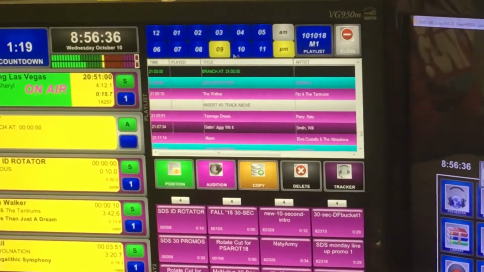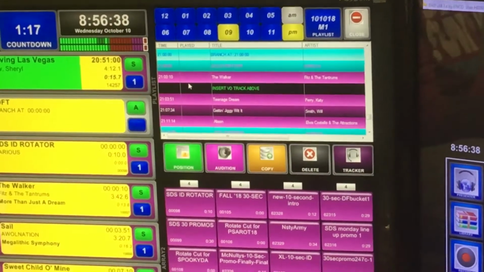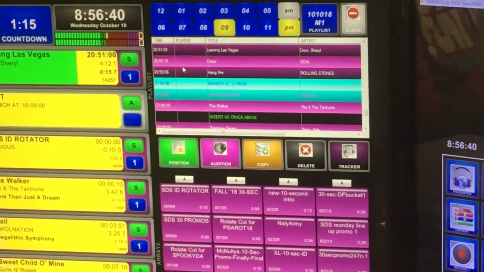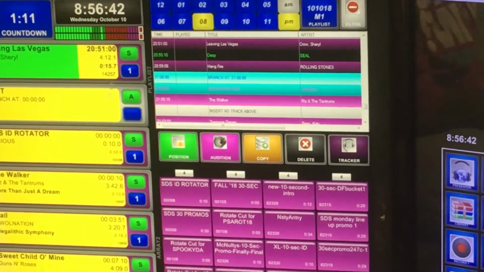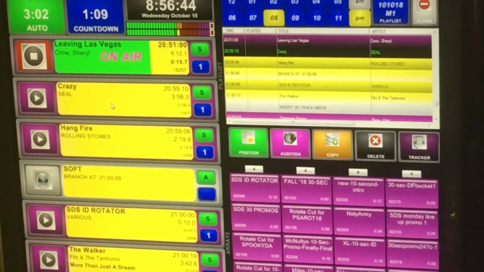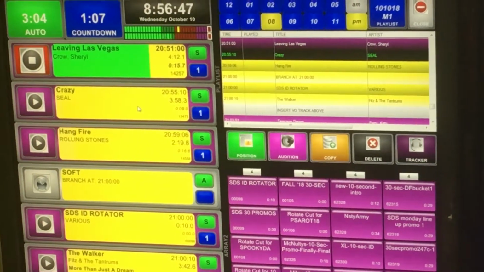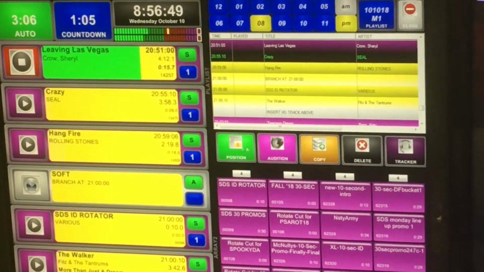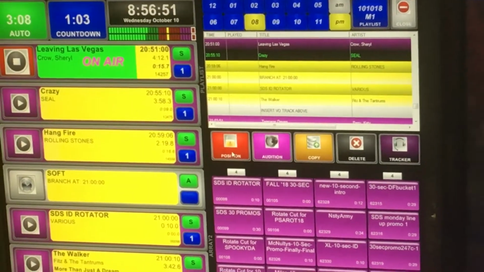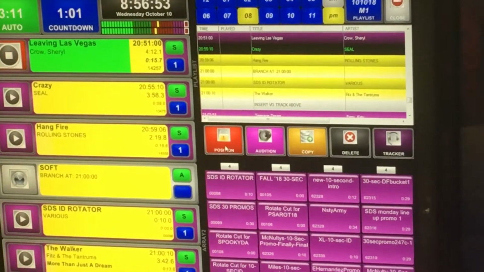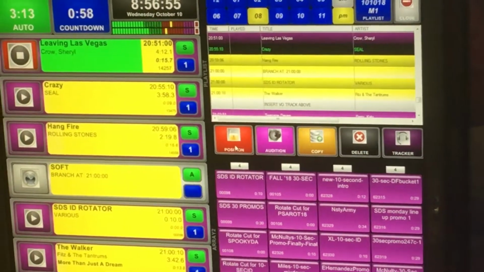Let me do this. I'm going to go to 9 p.m. and scroll backwards a little bit here. I'm going to grab Crazy and drag it over here. And now we're back in sync with where we need to be. I hit the position lock. And now the station's going to just continue to run, and it will change to tomorrow's date when it's done.